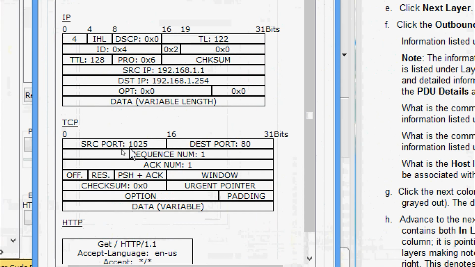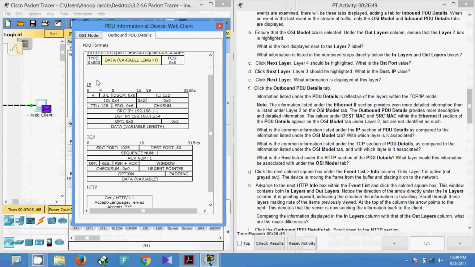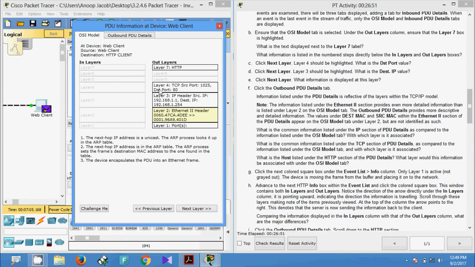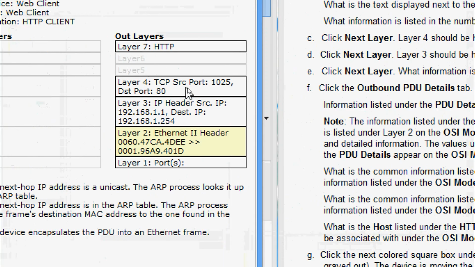Here we can see the source port, destination port, etc. Right, so here we can see in the OSI model the TCP source port and destination port. Yes, so it comes under layer 4, and here we can see the source and destination port. Now we will come to the next.